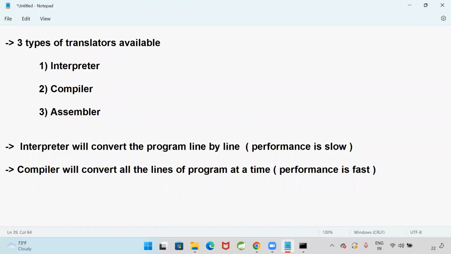Are you guys getting my point? Whenever you compile the source code, the compiler will come. That compiler will take all the lines of the source code and convert them into bytecode in a single shot. Once the bytecode is generated, we are going to run that bytecode. JVM will run that bytecode. Inside the JVM, an interpreter is available. What will that interpreter do? Interpreter will take the code line by line and convert it into machine understandable format. Are you guys clear with this one?